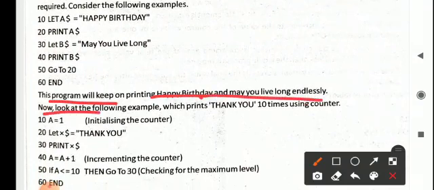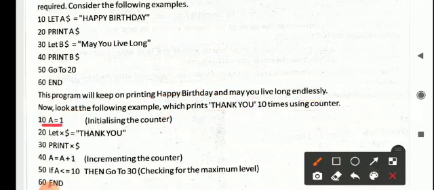Now look at the following example, which prints thank you 10 times. Here thank you will be printed 10 times. For that we take a variable A equal to 1. This will act as our counter, which keeps on counting whether the particular message has been printed 10 times or not.